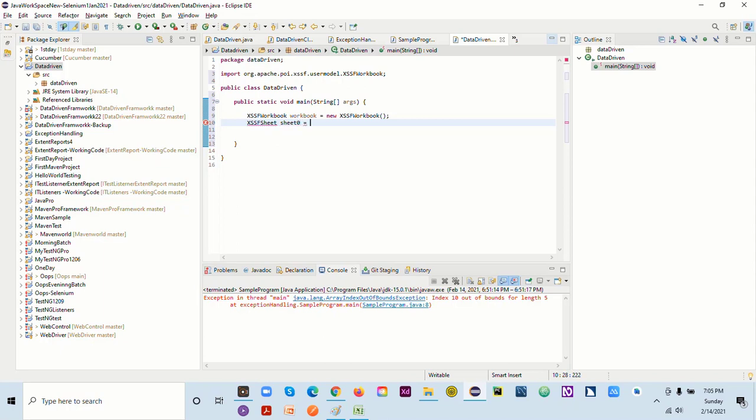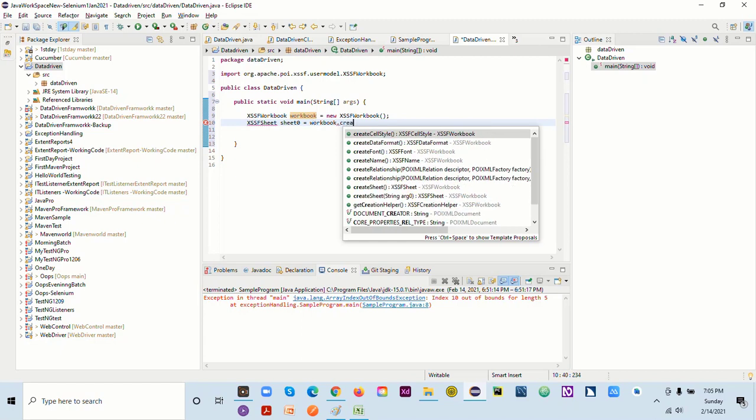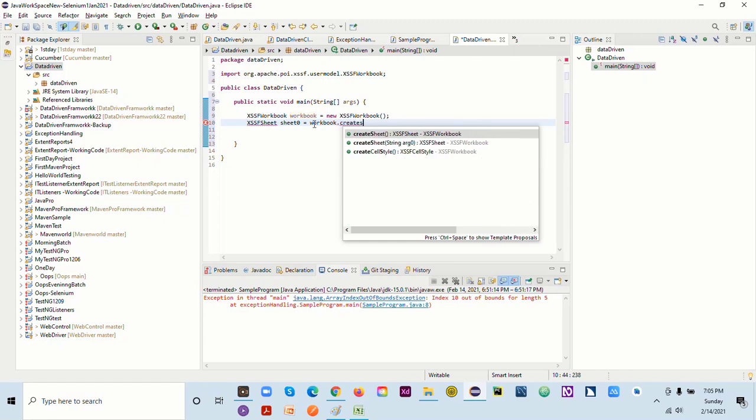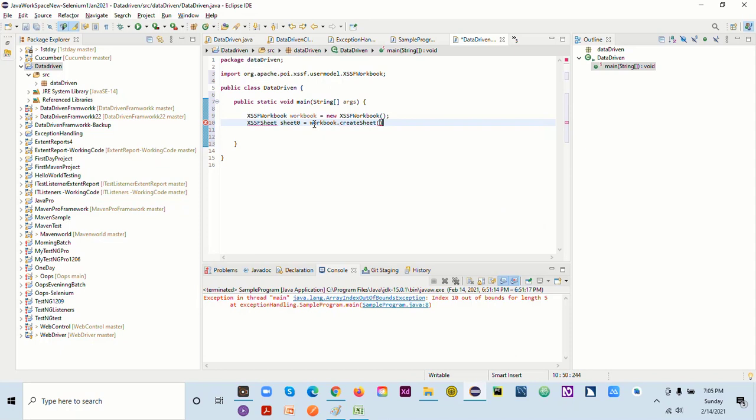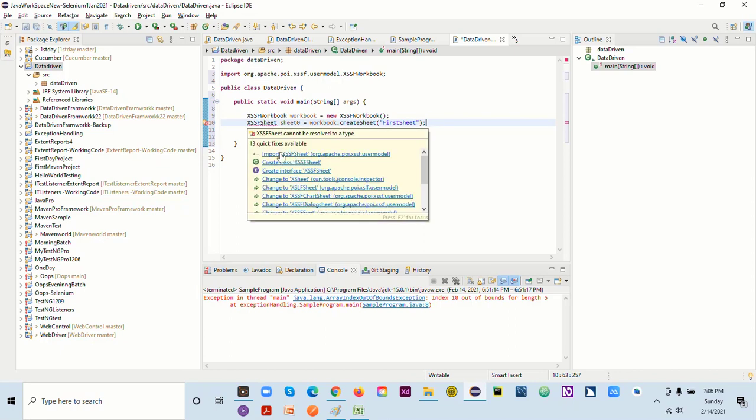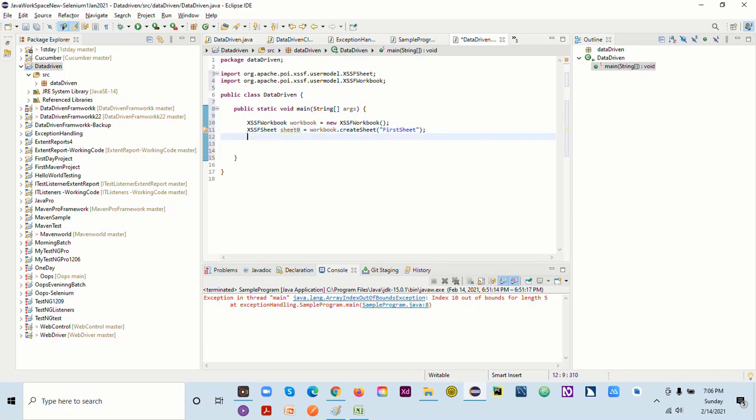And then I said this sheet is part of the workbook, so you will be using this reference variable. You will say create sheet. So now your sheet is created. You can give any name to this sheet. Let's say you want to give the name first sheet. That's fine. You can give any name there. All right. So we need to import this sheet as well, and it will again come from the POI jar file. All right. This is done.